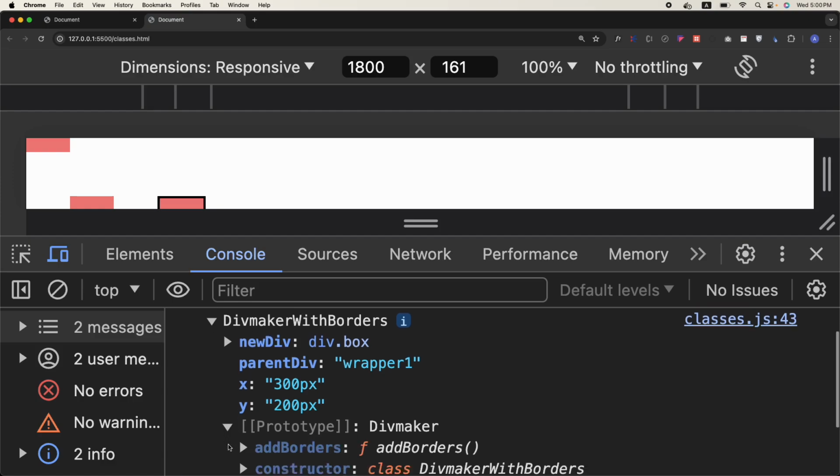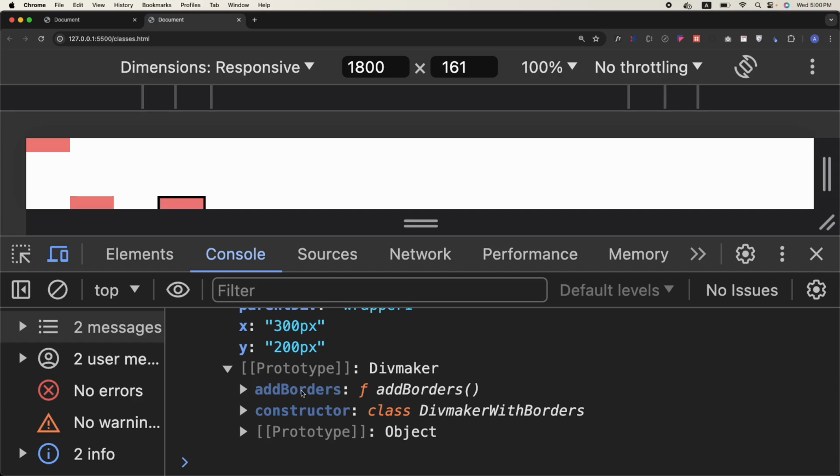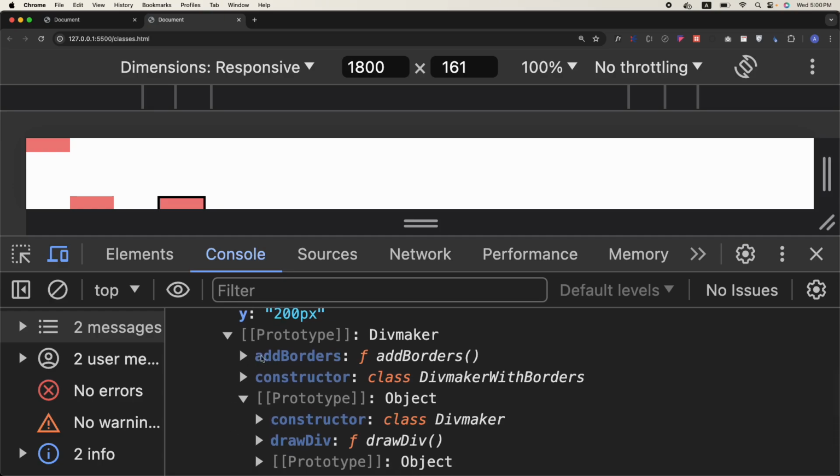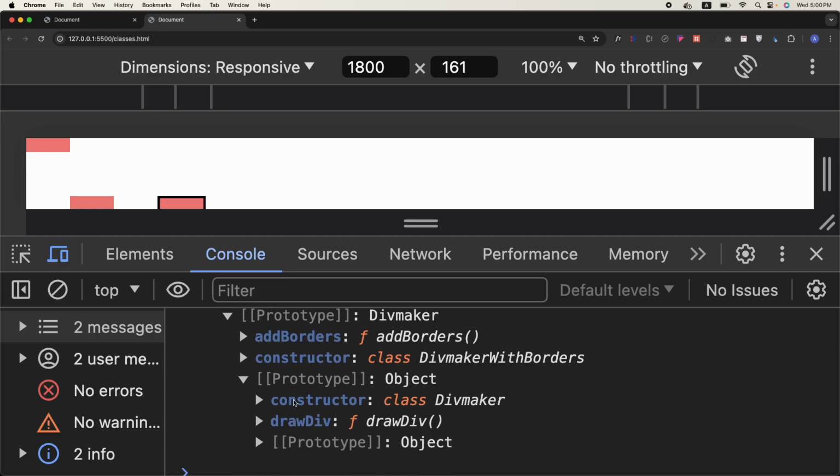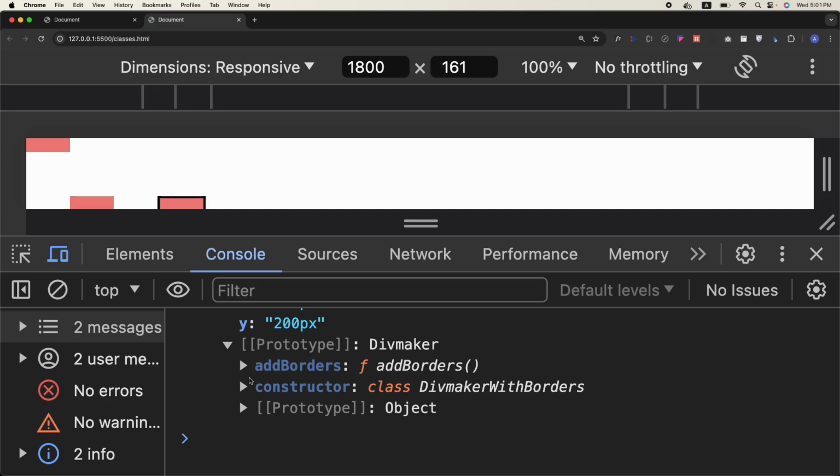If you click on it, it has its own add borders, and then if you go to the prototype of its parent, then we see the .div and all the functions which are on the parent. So this is known as prototype chain. You can Google about it. Maybe there are many classes inheriting others, right? So in each of the prototypes, the parent will be shown. So the div maker is here a parent.